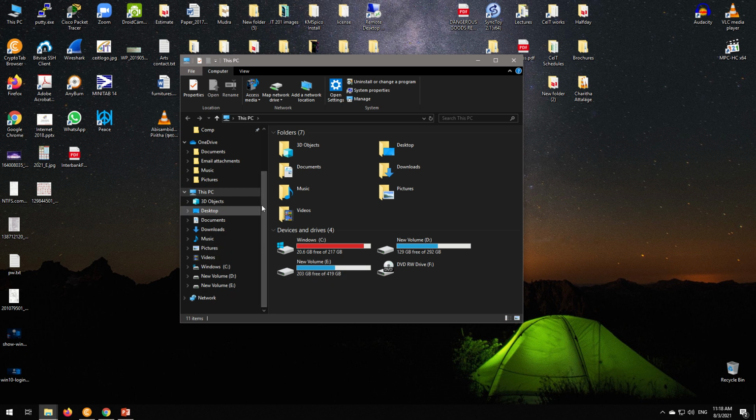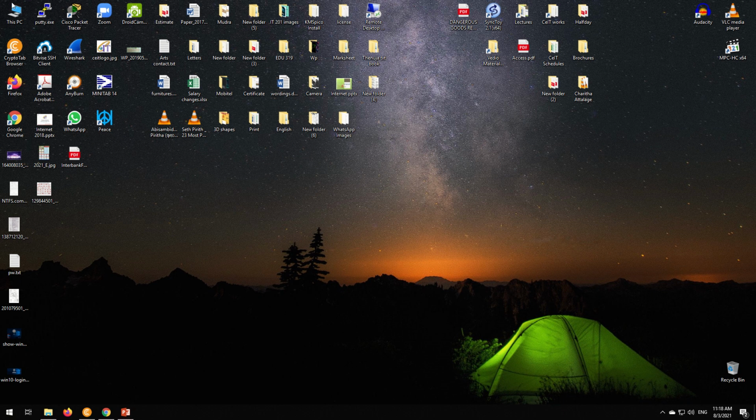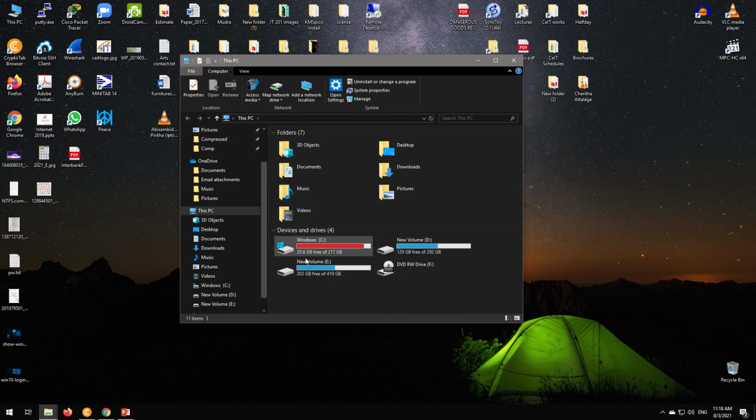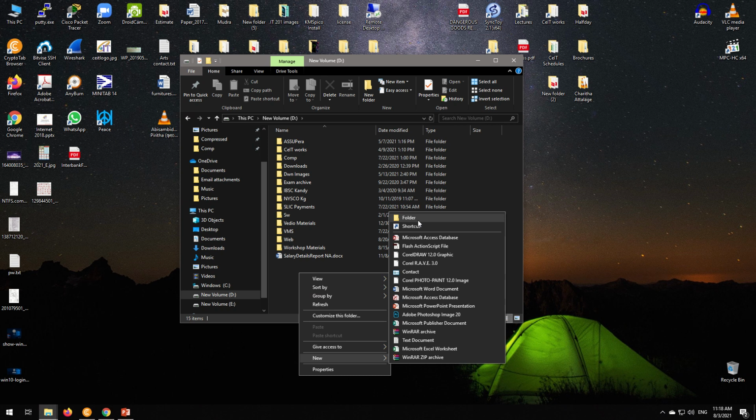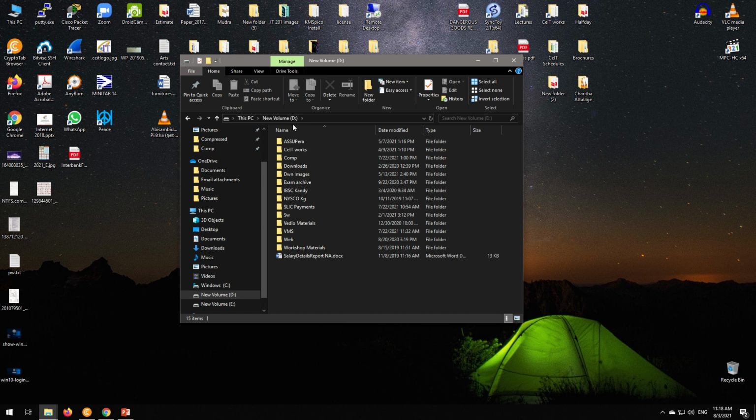Then let's see how to create a folder. Now these are the storage locations. Double click to open them. Then you can right click and select new and select folder to create a location to manage your files. Now you can see there are some folders like this.